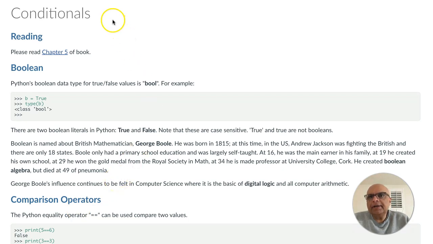In this lesson, we'll talk about conditionals with Python. So let's start by talking about a new data type called boolean. Python's boolean data type holds true and false values, and it's called bool. If we're running Python in interactive mode, we could create a variable called b and set it to a literal called True. And if we check its type, we would see bool.